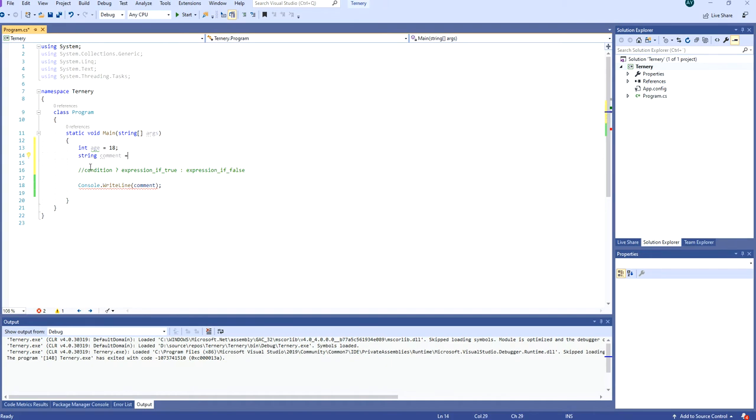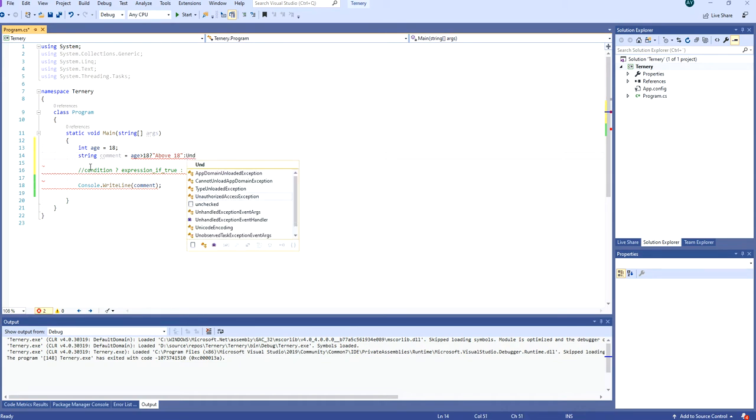So we say string comment is equal to, and I write the condition. If age is above 18, then we're gonna write above 18. If it's not true, then we're gonna write under 18, and then we're gonna close it.